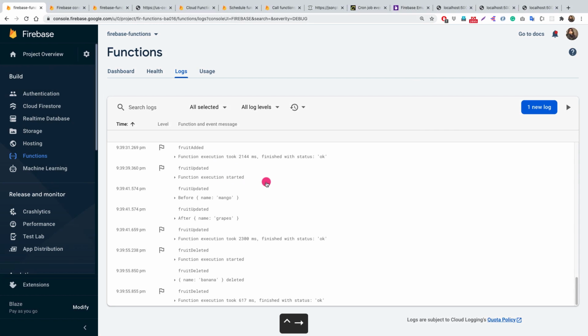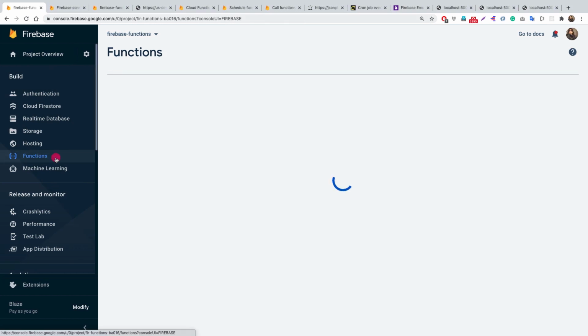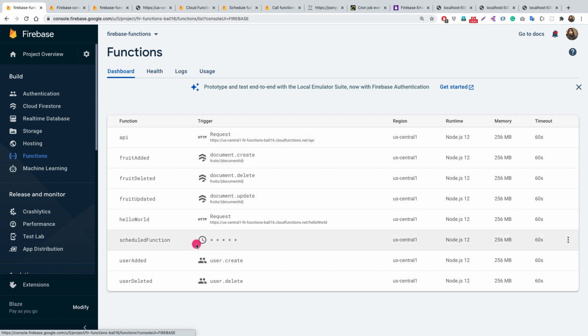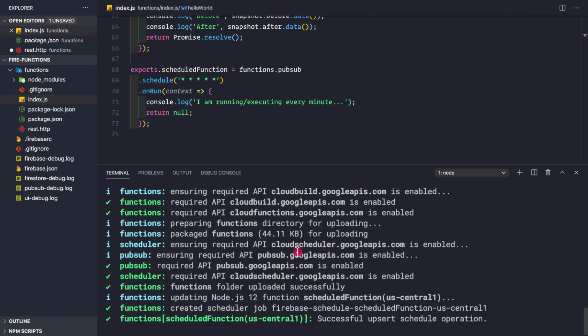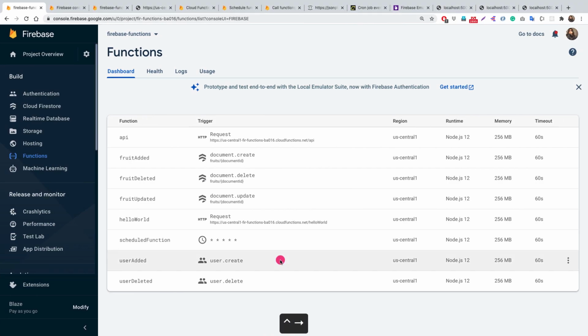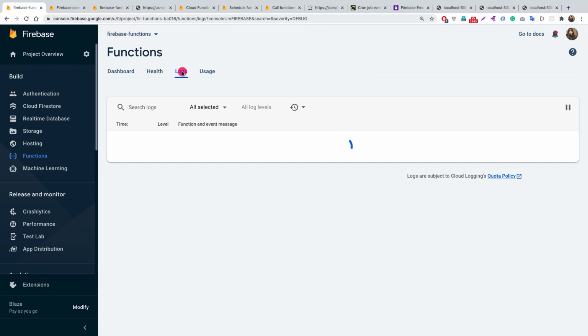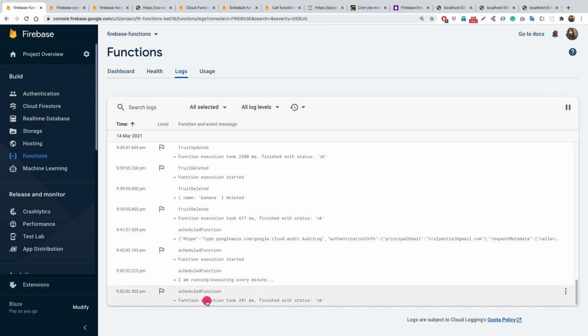So let's go back here and have a look at the functions tab once again, and see what is happening here. We see that we have a scheduled function here, and this should be a successful operation. Let's have a look at the logs here, because we are only going to see the log messages from the scheduled function.